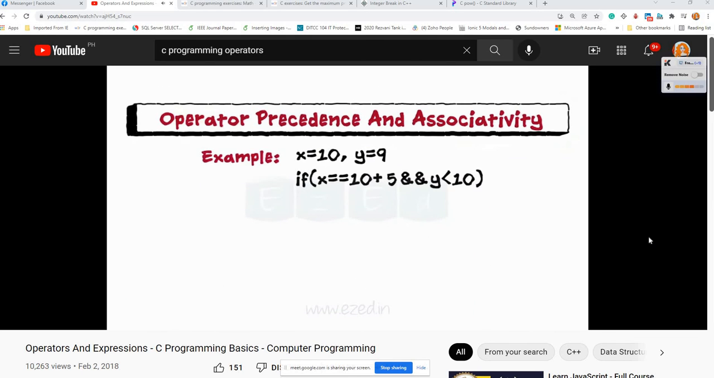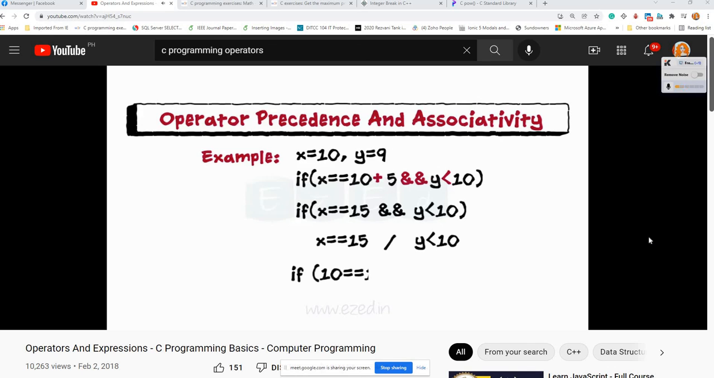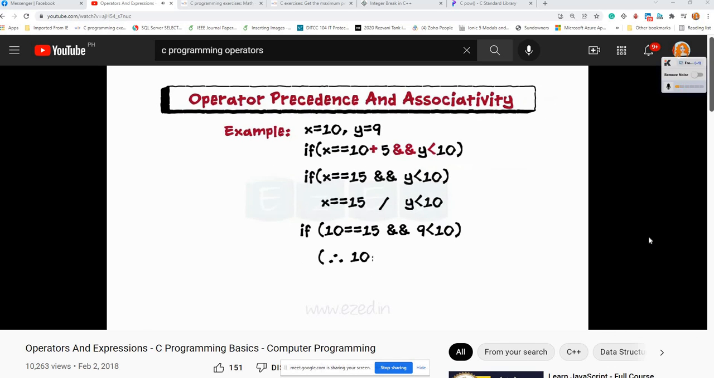The precedence rule says that addition has higher priority than logical operator and relational operator. Therefore, addition 10 plus 5 is performed first. This is equivalent to the following. Next step is to determine if x is equal to 15 and y is less than 10. Suppose x equals 10 and y equals 9, then the condition would be equivalent to this. Since 10 is not equal to 15, it evaluates to false, and 9 is less than 10, so it evaluates to true. So we get this. An AND operation results in false even if one operand is false. Therefore, the complex condition is false.